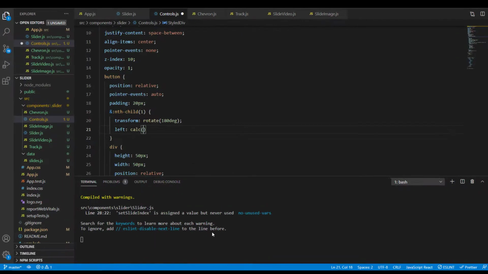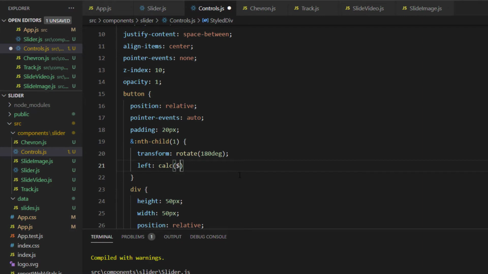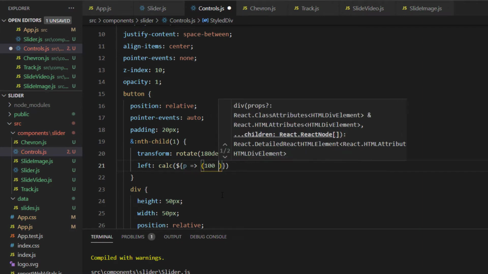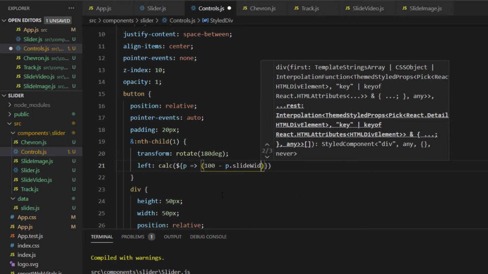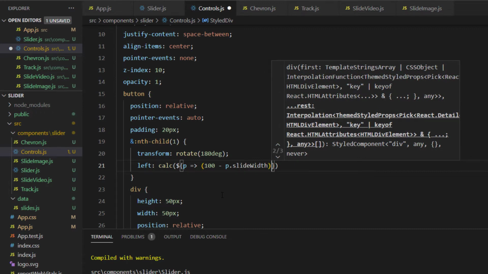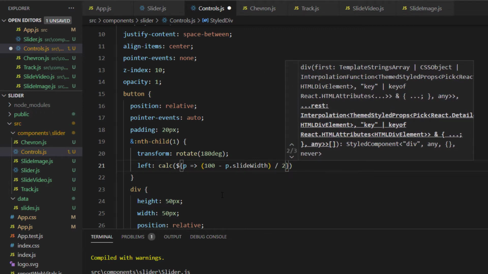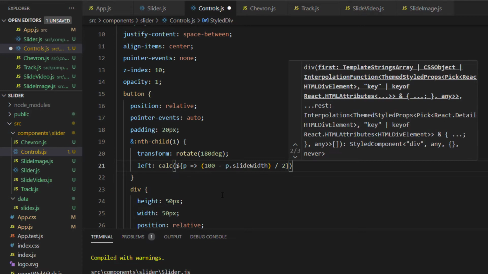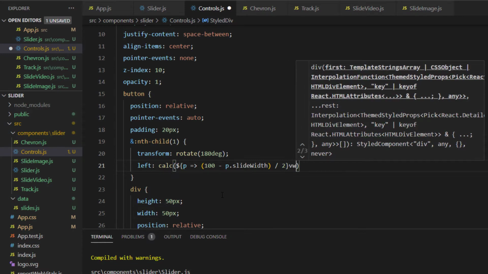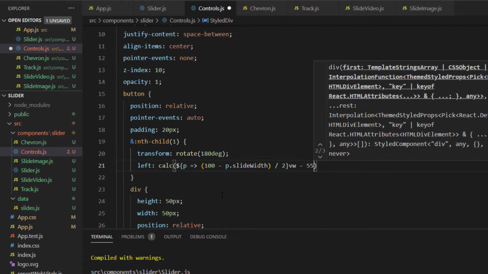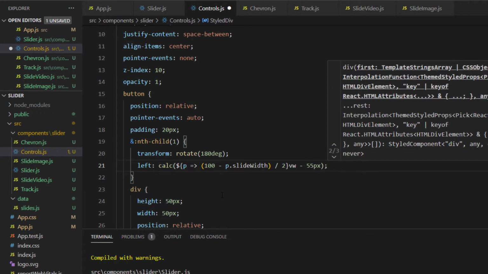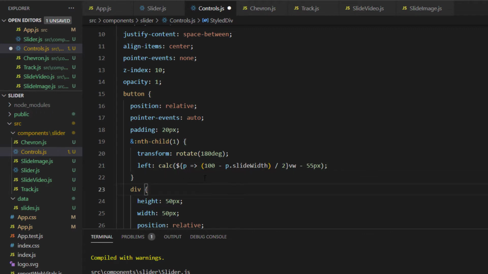So let's apply it. Here it will be 100 minus p.slideWidth, which we get in the prop, and divided by 2. All right, so this will get us the VW. Now, from the size VW, we need to subtract the 55 pixels. All right, so this will get us the left.